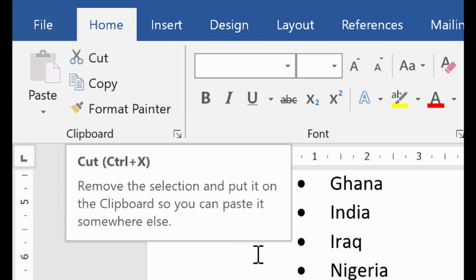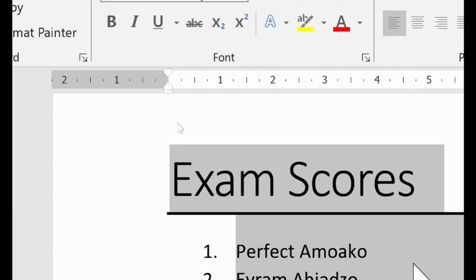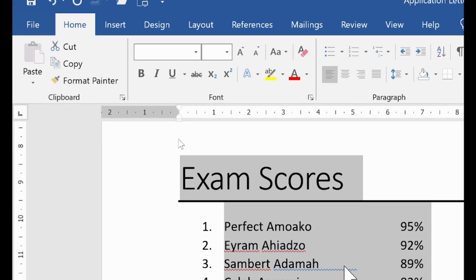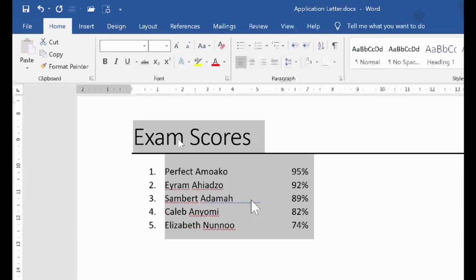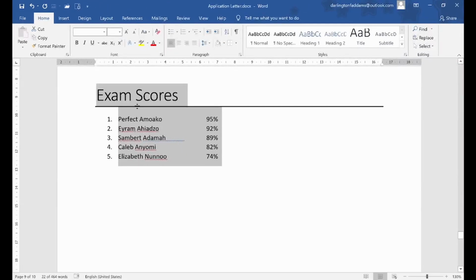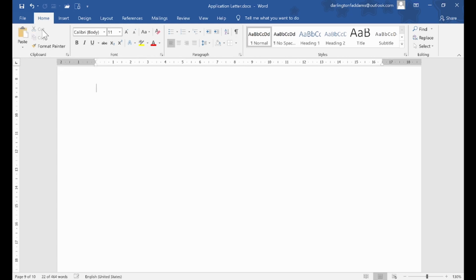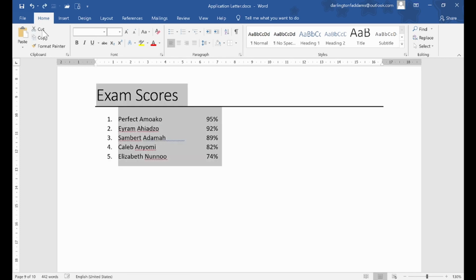And cut simply means you are copying it, but it will be cleared after you copy. So when I click on cut, you see that it will disappear. Is it gone? Yes. It means I have copied it, but I have cleared it from where it is. So it means copy and delete. Let me undo, Ctrl Z on my keyboard.